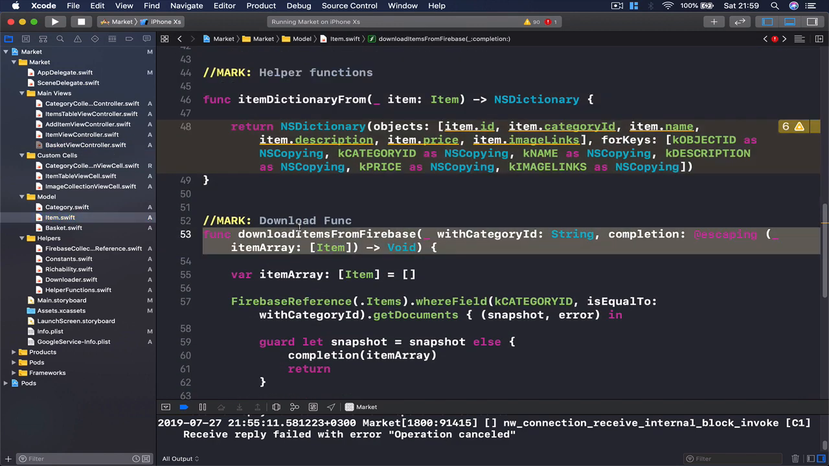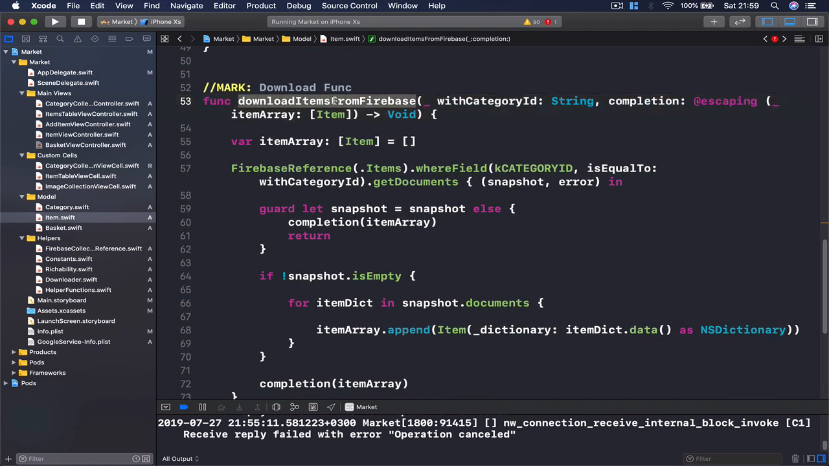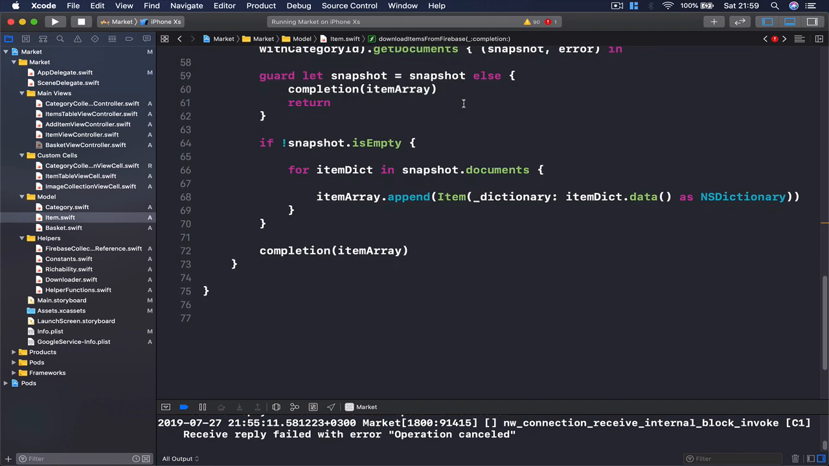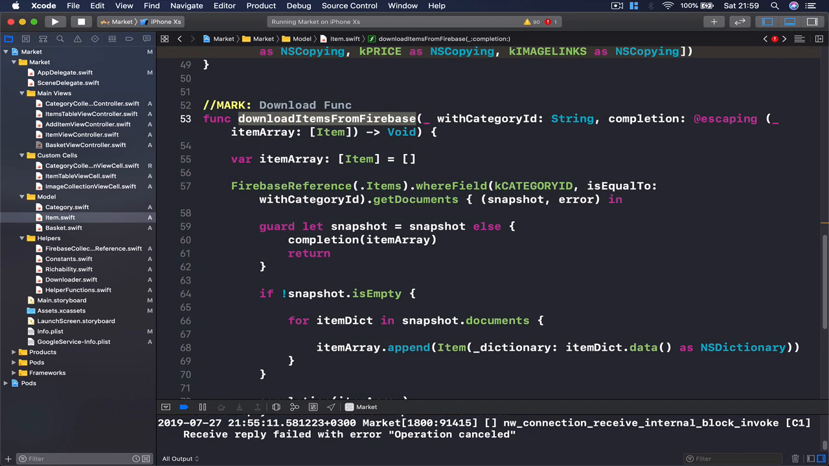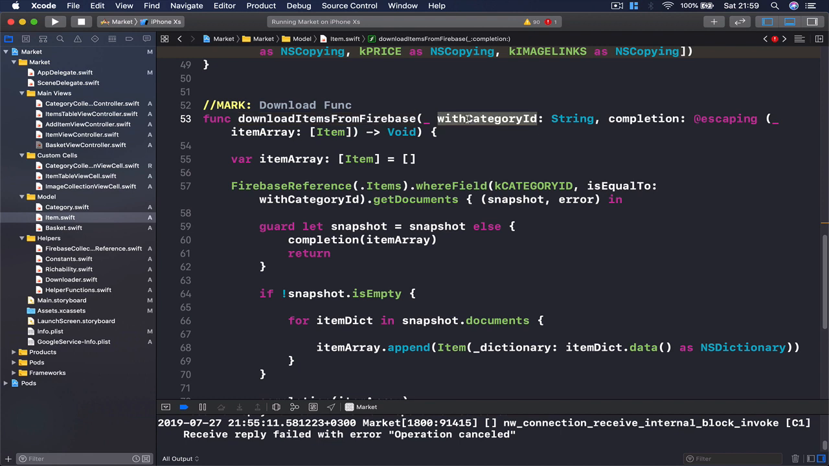So currently we have only one download function, which is downloading items from Firebase under a specific category. We don't have other download functions, but right now we need one because we want to download items that have specific IDs. So our function should be something similar to this one, but instead of a category ID, we need to give an array of item IDs that we want to find and retrieve.